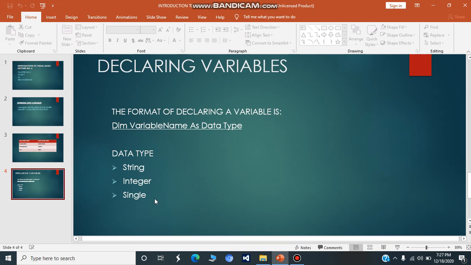At the same time, whenever you want to declare multiple variables in one line, you can separate them with a comma. Like Dim number1, num2, number3 As Integer.